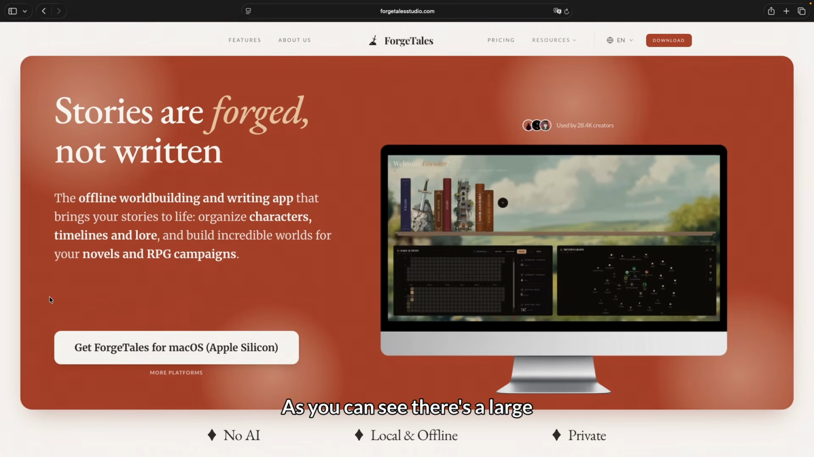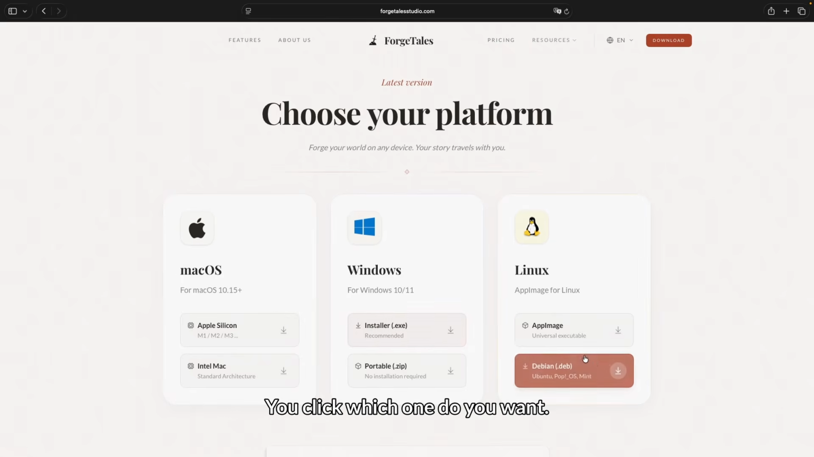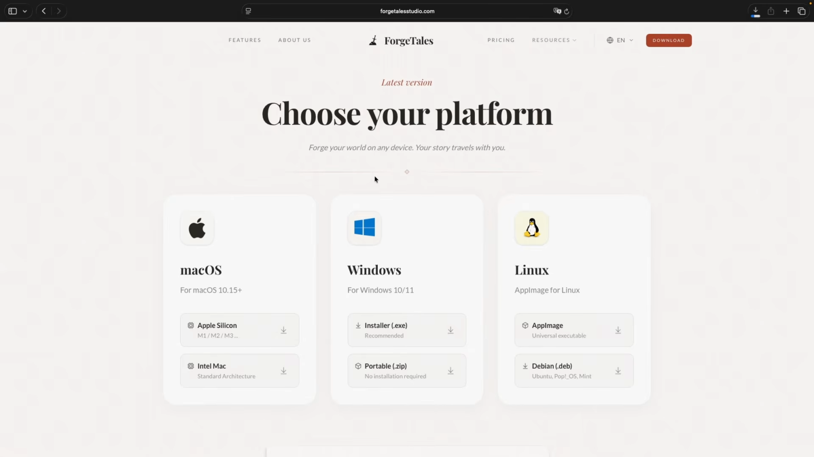As you can see, there's a large download button for your OS, but if you want to select the installer, you have to go to this button right here in the upper right corner. As you can see, there are different options. ForgeTales is available for Windows, Mac and Linux. You click which one you want. Once you download it, you simply need to run and complete the installation process, and once installed, we can open the app and start creating our world.